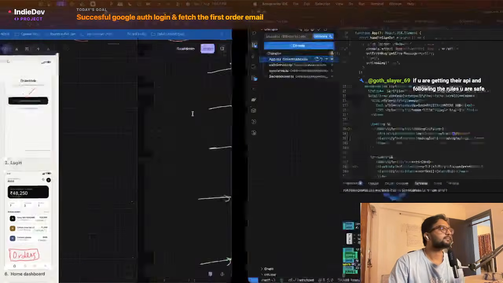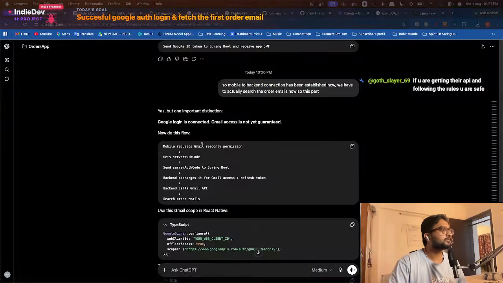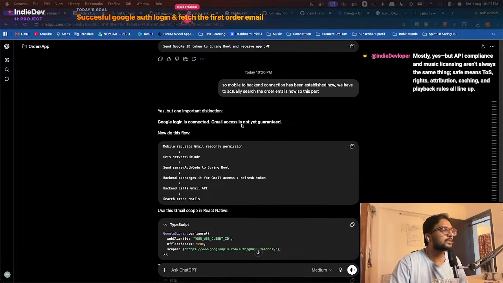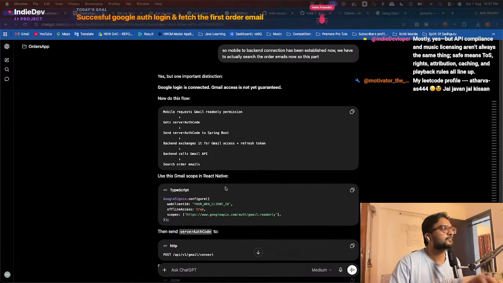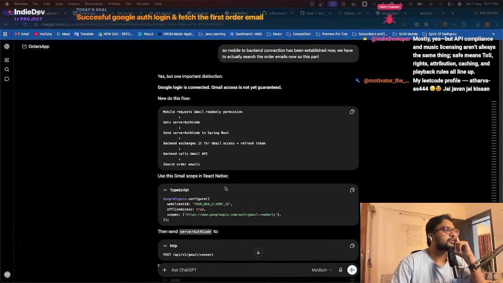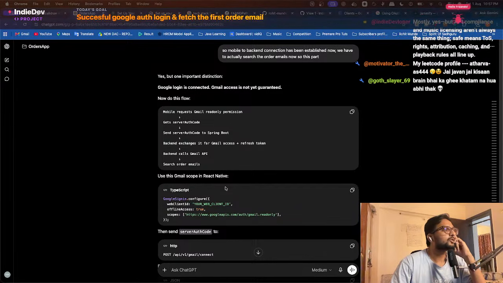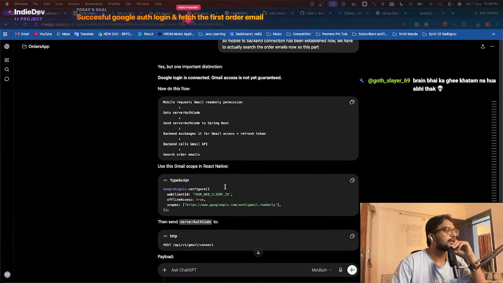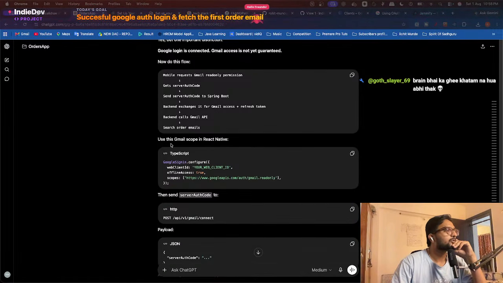Now let me ask ChatGPT what I should build next. Yes, one more important distinction. Google login is connected. Gmail access is not yet guaranteed. Now do the flow. Mobile requests Gmail read only permission, gets server auth code. Send server auth code to Spring Boot. Backend exchanges it for Gmail access plus refresh token. Backend calls Gmail. So use this Gmail scope in the React Native.